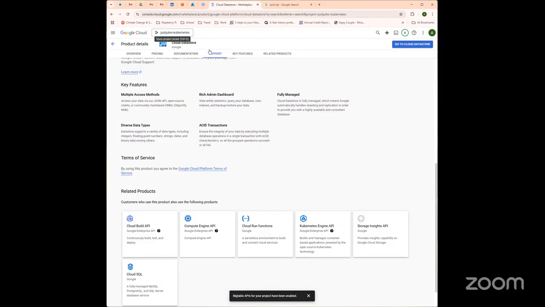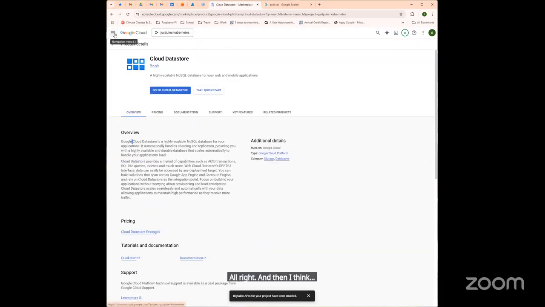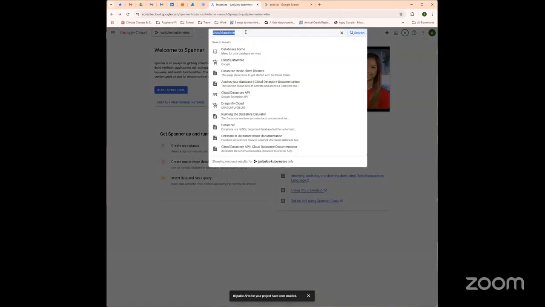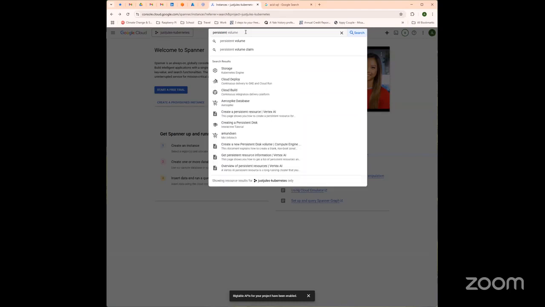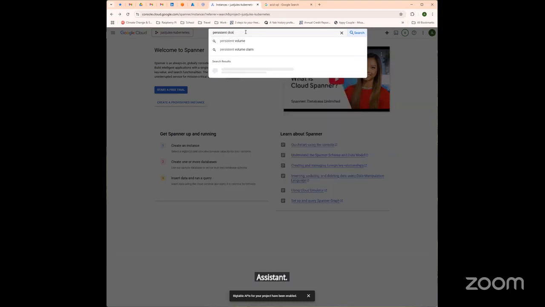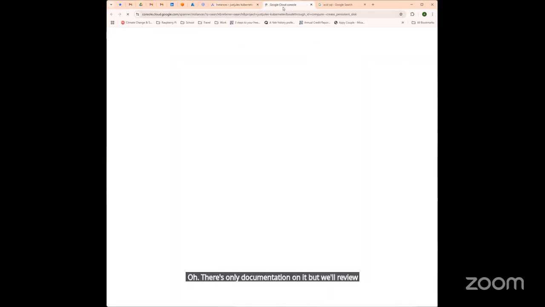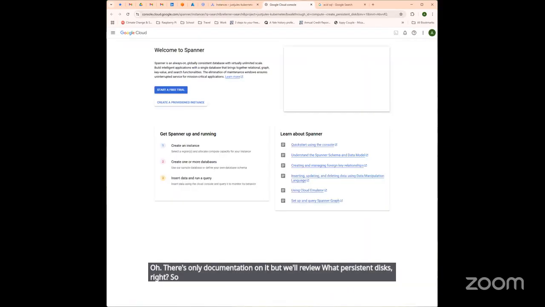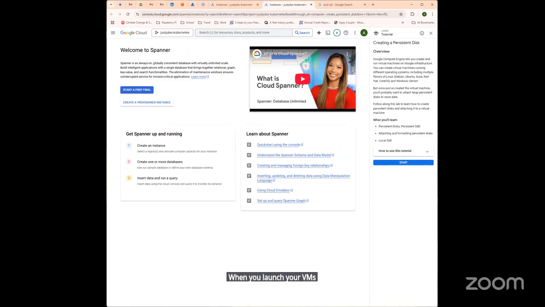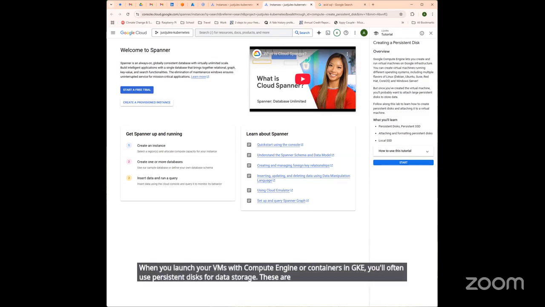And then I think the next piece, hold on. There's only documentation on it, but we'll review persistent disks, right? So block storage for compute. When you launch your VMs with Compute Engine or containers in GKE, you often use persistent disks for data storage. These are storage blocks that will attach and detach from VMs dynamically. They'll resize without downtime. They'll be backed up by durable, replicated infrastructure.